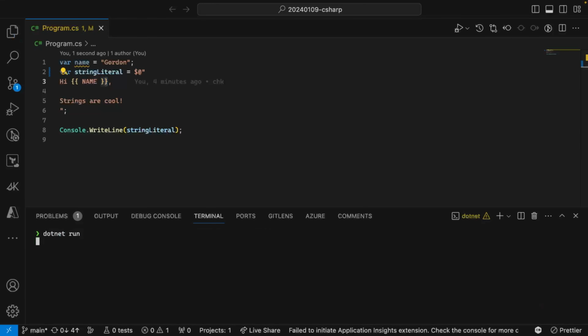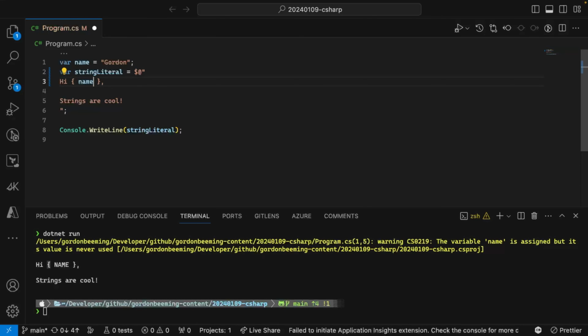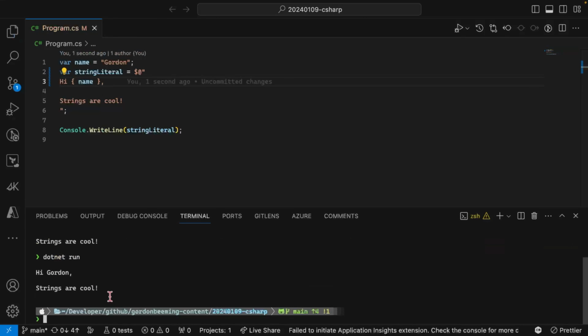So if I go and run this, it's going to print out hi, and that's a single bracket because we're escaping the bracket. And the reason we have to escape the bracket if we want to use the bracket is because if we have a single one, you can see this color now changes because this is looking for a variable. So yeah, we can go and add name. So if we go and save this and run it again, it now says, hi Gordon, strings are really cool.